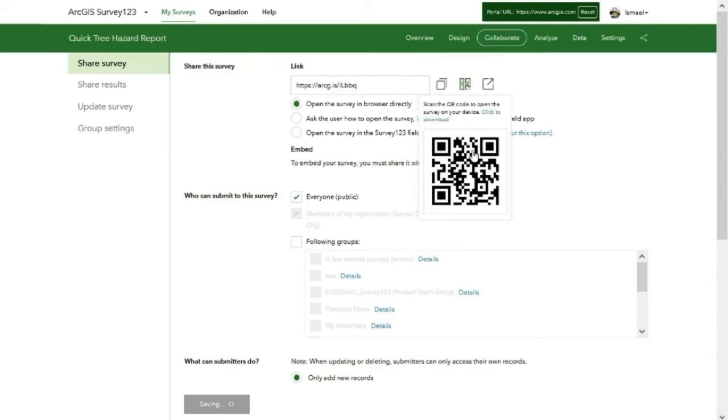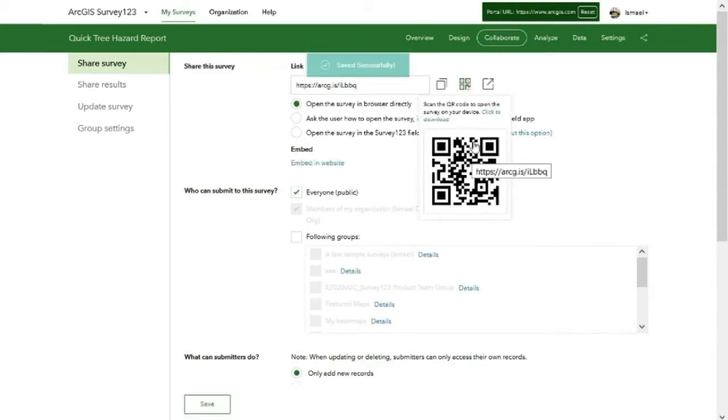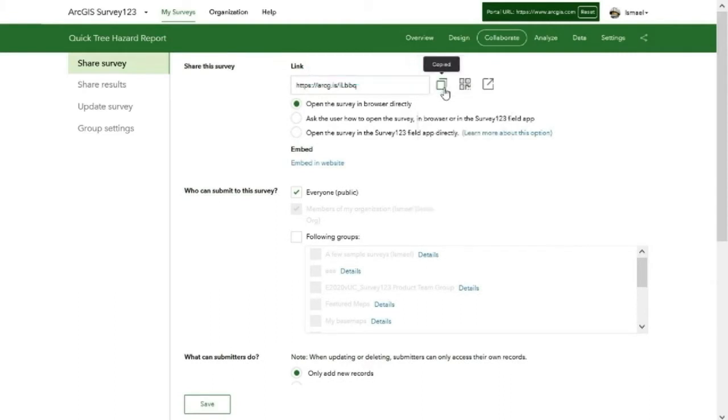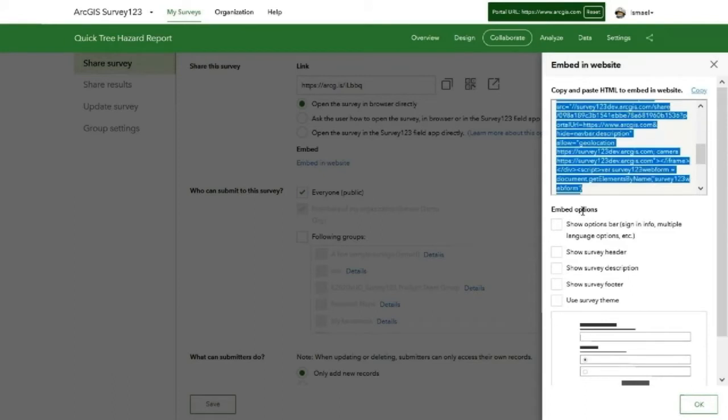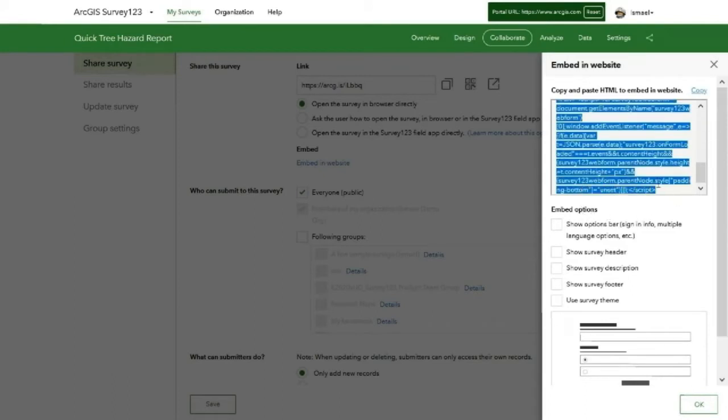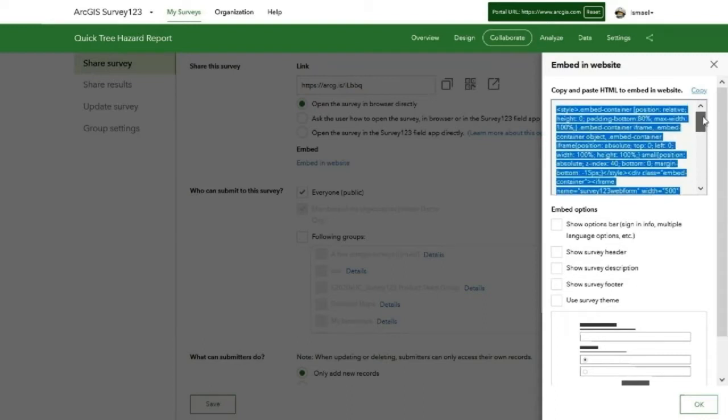At this moment, the QR code I can share via social media. I could also copy the URL of my survey to share it somewhere else. I could even embed my survey within a website. You can see here there are different options for you to embed your survey. It's as easy as embedding a YouTube video in your website, really. Well, you can also embed a Survey123 form within your own website.